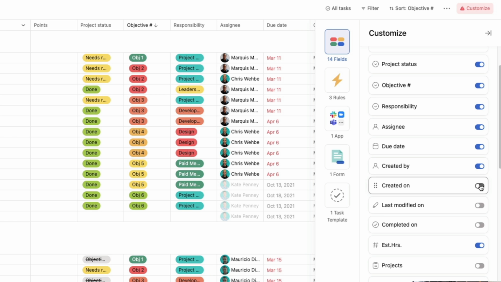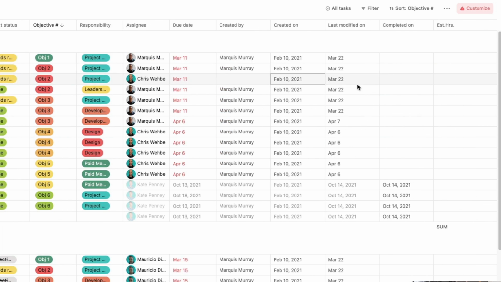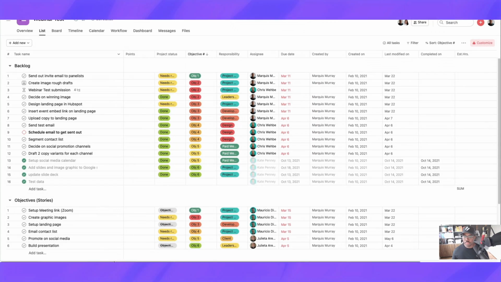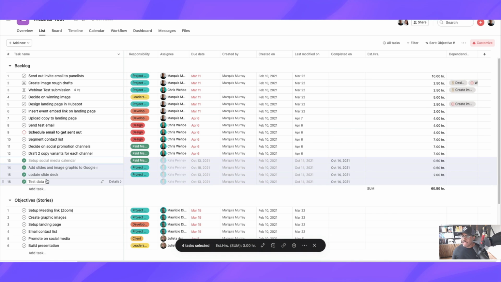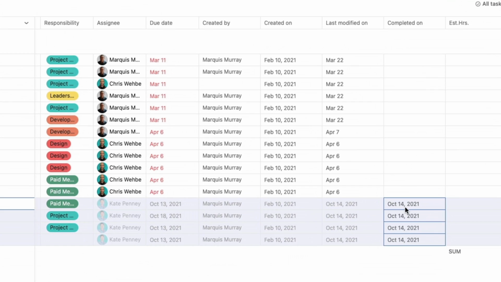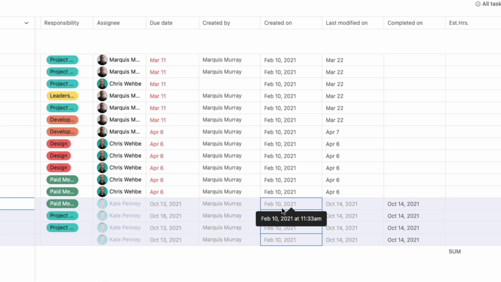So what's nice is we can turn these on. Let's take a look and see what they look like. All right, so we have completed on. These tasks here, we can see that they are completed on. Someone actually checked off the done check mark on October 14th, 2021. And that's also the last time they were modified. But we can also now see when they were created, and we can see who they were created by.